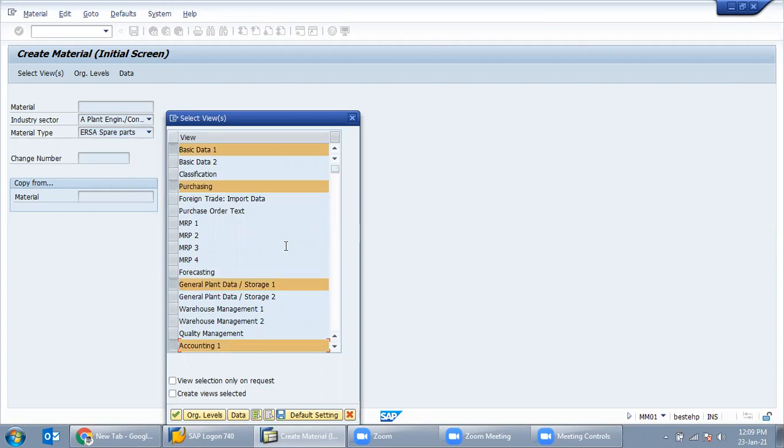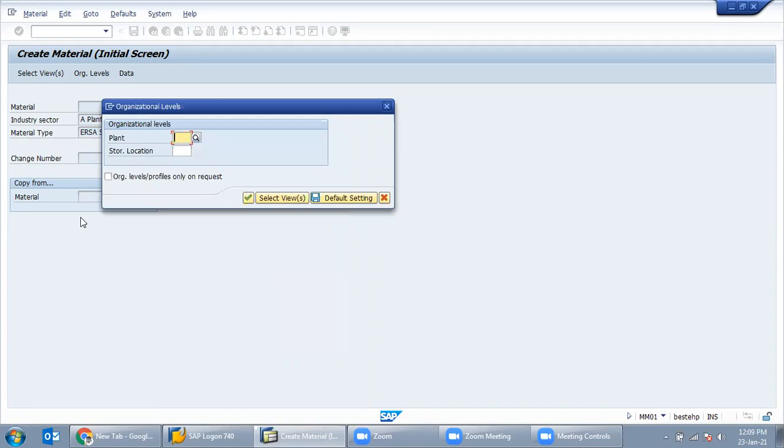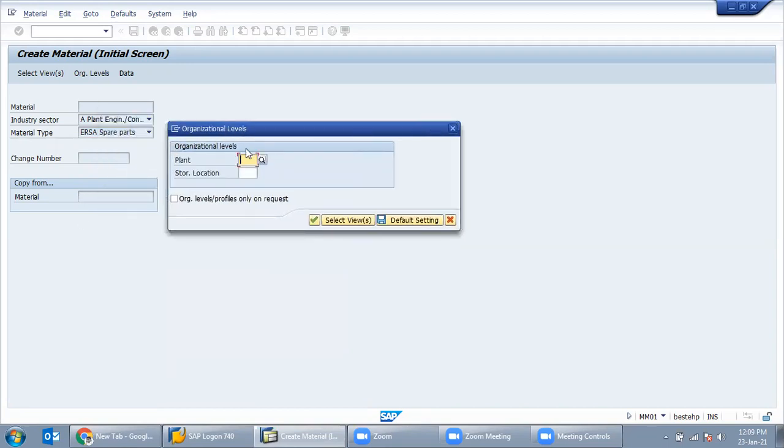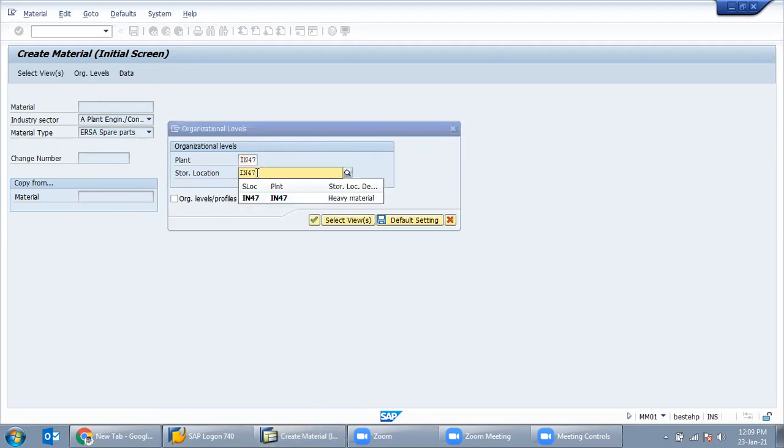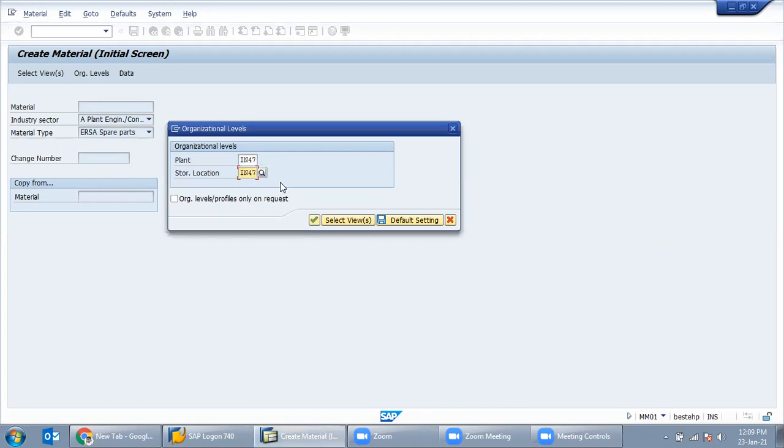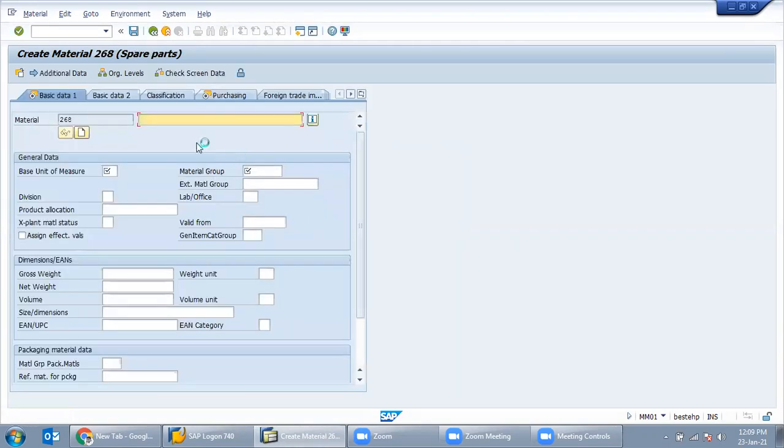So here we just selected the views and pressed enter. It will ask for plant and storage location. Just put IN47, IN47. This plant and storage location is not standard. Each and every company has their own plant and own storage location. Later I will show you how to create plant and storage location. Just click enter, and the screen comes for material master.